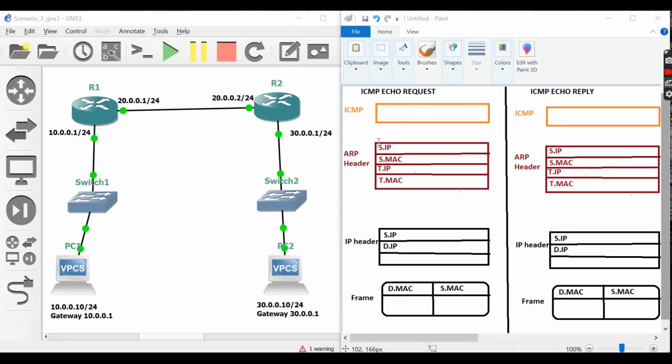Hi friends, I believe that the first two scenarios, scenario 1 and scenario 2, were helpful, and now we are directly going to jump into GNS3 to demonstrate scenario 3. Please have a look at this, and we are going to check how the ping flows from PC1 to PC2. On my right-hand side, you can see the ICMP echo request and ICMP echo reply. In each and every hop, I'm going to show you what fields will be populated here.